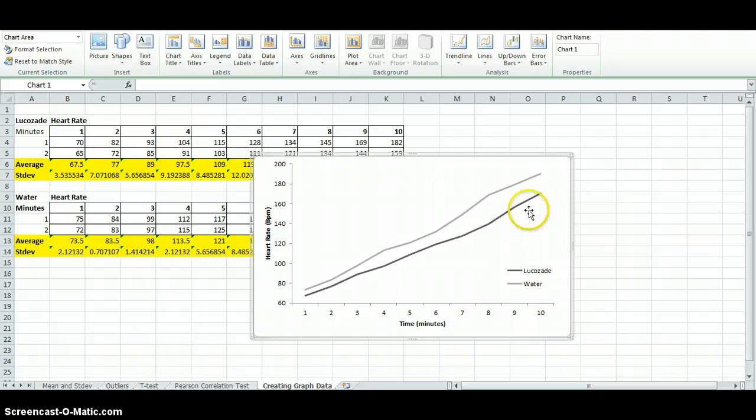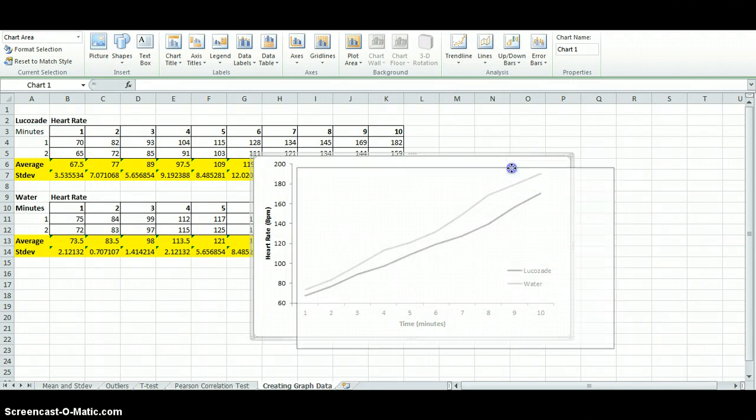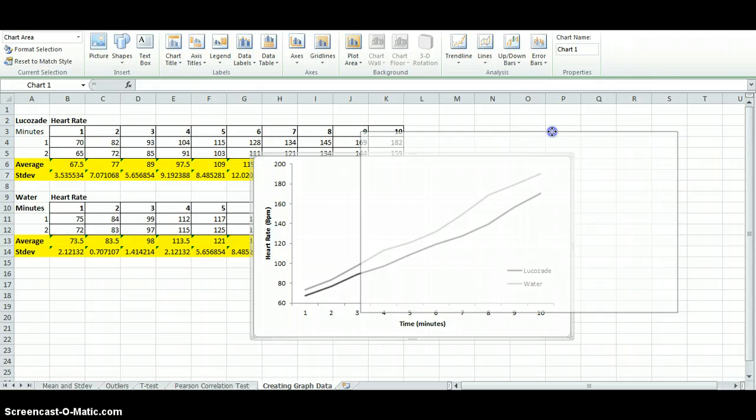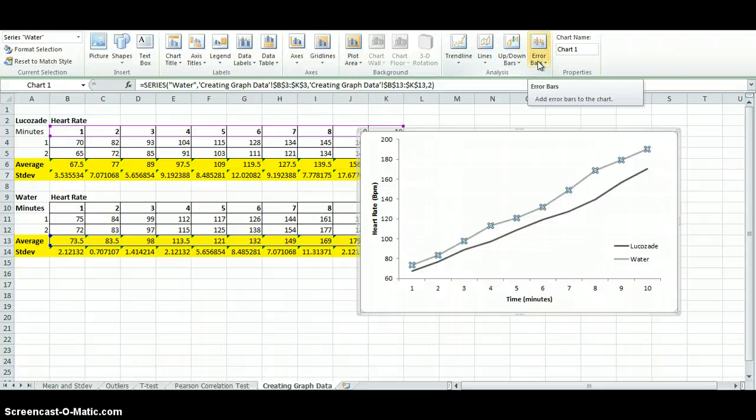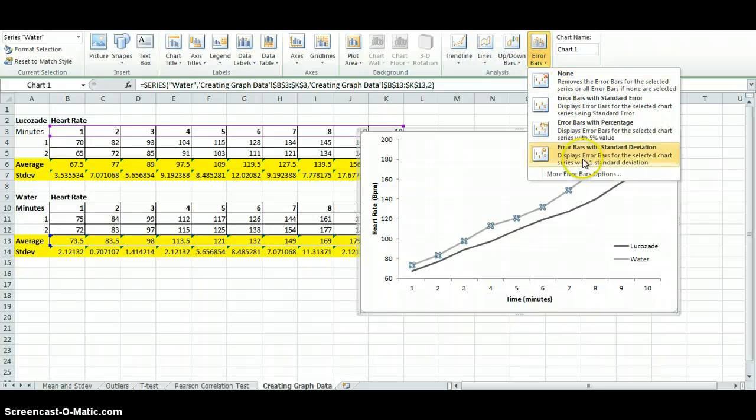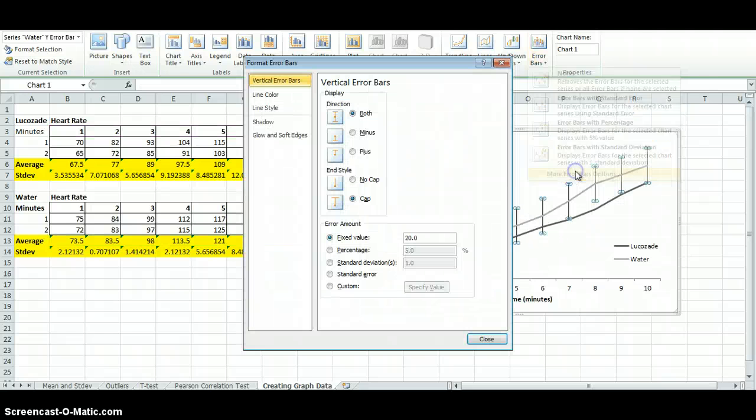Okay, at this point we've got a line graph, which is showing the average heart rates. However, we haven't got standard deviations on yet, so to do that we are going to click on a line. I will start with the water, that's the top line, so click on the line and go to error bars at the top. Click on error bars and go down to more error bar options.